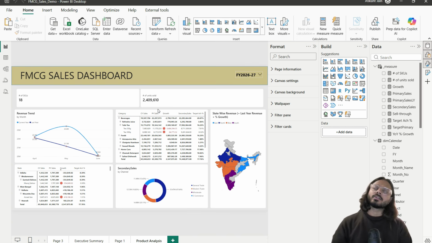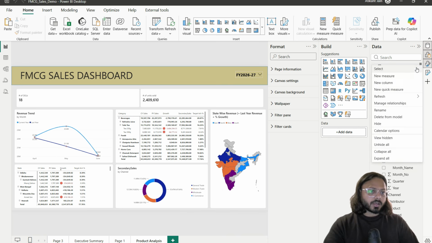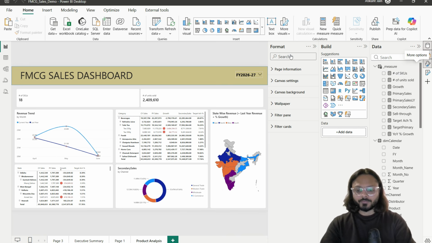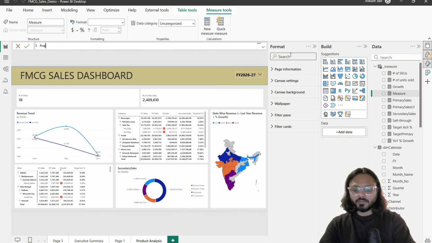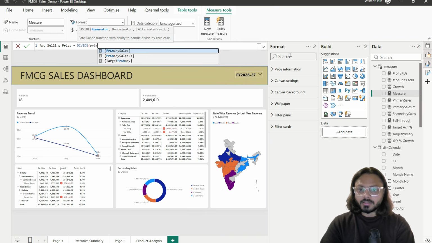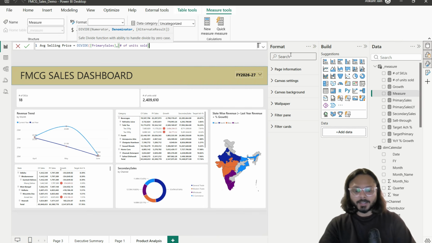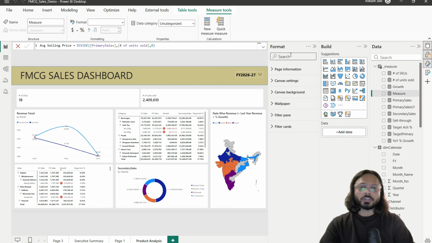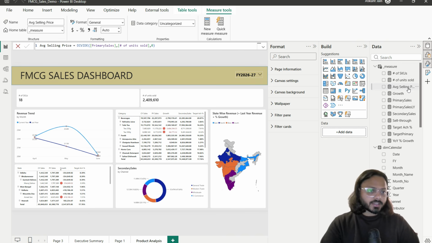So what is the average selling price? So average selling price can come from here. Average selling price is equal to divide: what is the total primary sales divided by the unit sold? Easy, right? Comma 0 if there is an error, so it should fall back to 0. All right, so now we have average selling price.